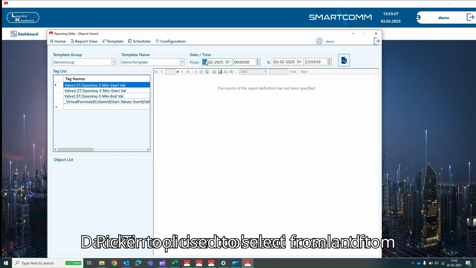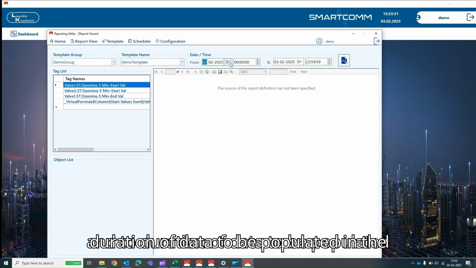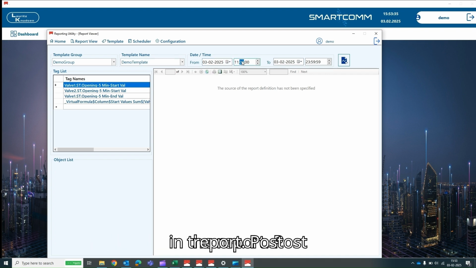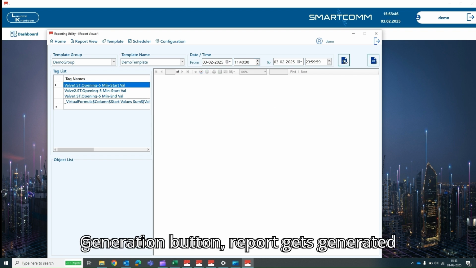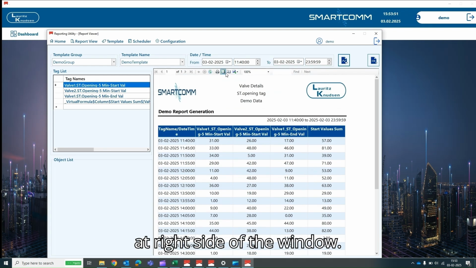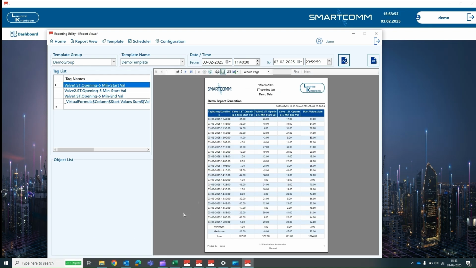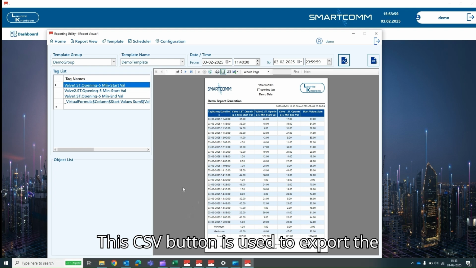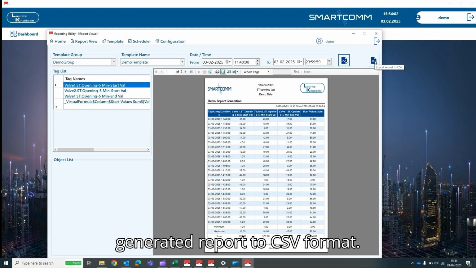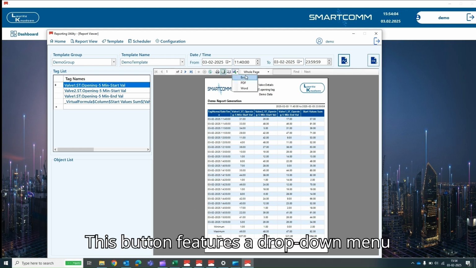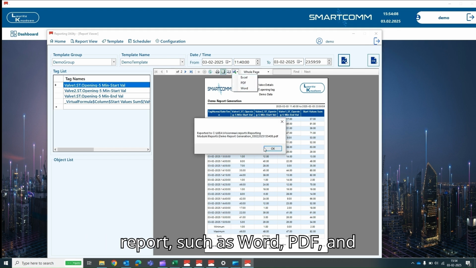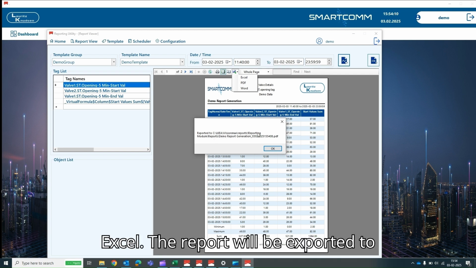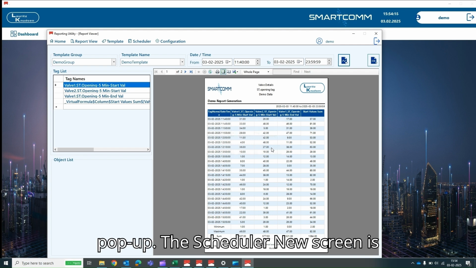Date time picker tool is used to select the from and to duration of data to be populated in the report. Post selection of data, on click of the report generation button, the report gets generated at the right side of the window. This CSV button is used to export the generated report to CSV format. This button features a drop-down menu that includes export options for the report, such as Word, PDF, and Excel. The report will be exported to the specified path that appears in the pop-up.